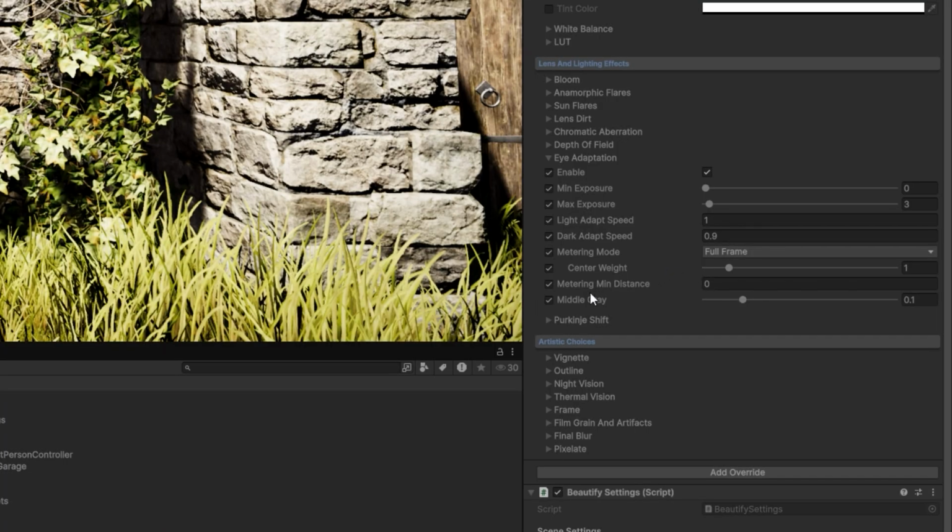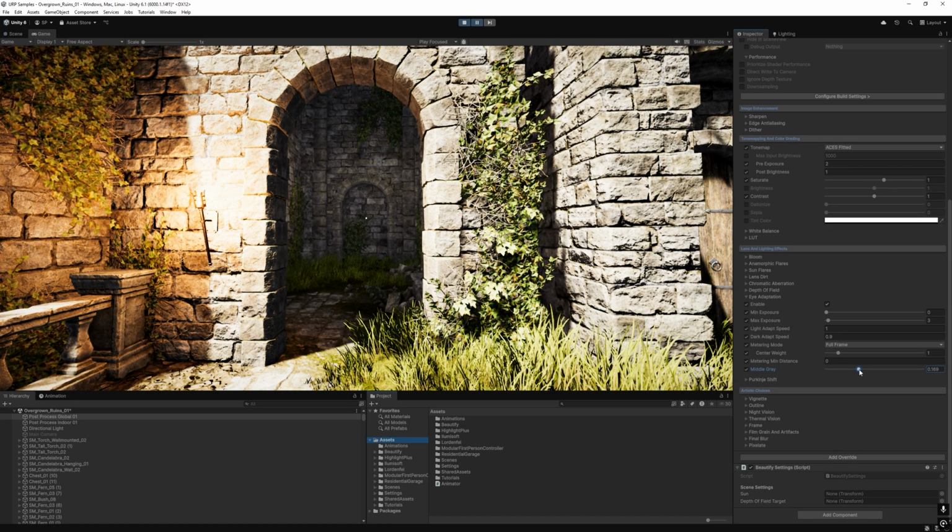A key parameter is the middle gray. This parameter is the neutral brightness your auto exposure targets, roughly how bright an average surface should look. Lower values make scenes appear darker. Higher values make them appear brighter.